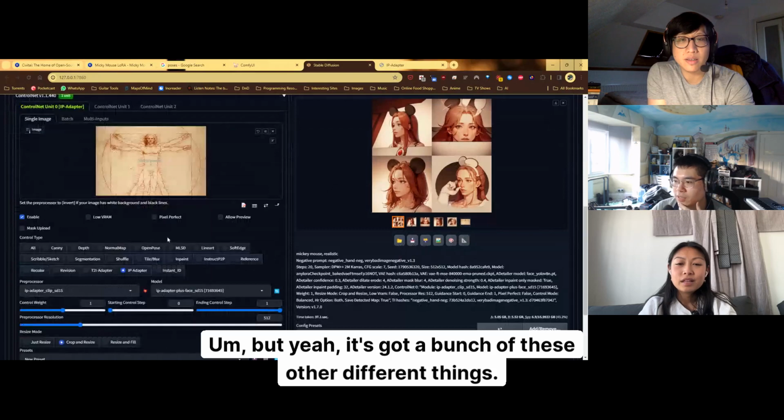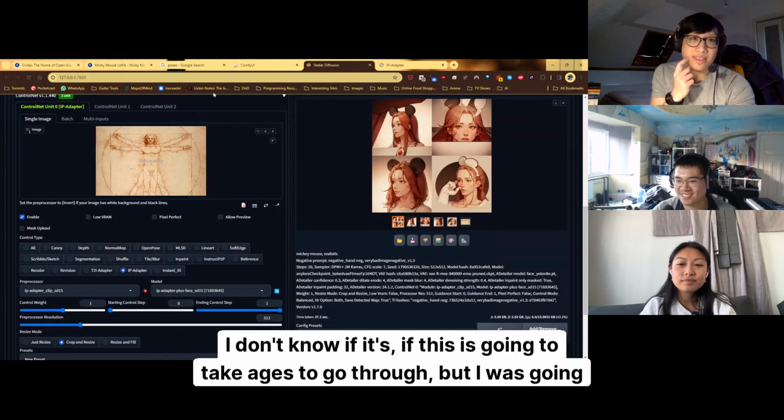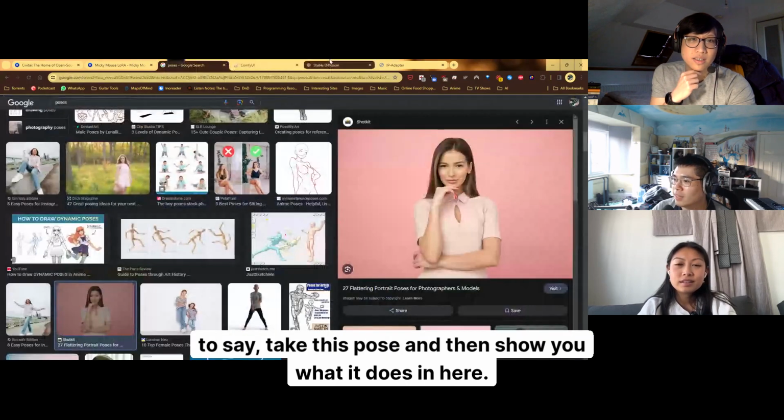But yeah, it's got a bunch of these other different things. Do we have time to run through some of them? I don't know if this is going to take ages to go through, but I was going to say take this pose and then show you what it does in here.